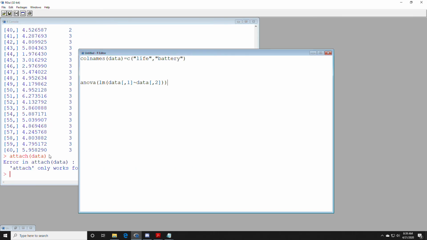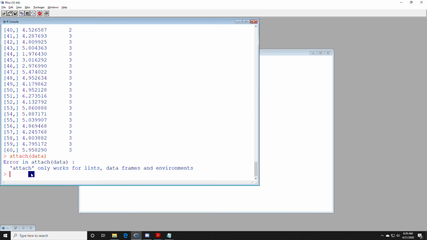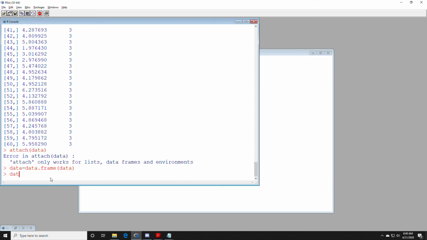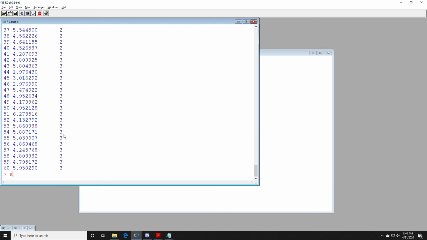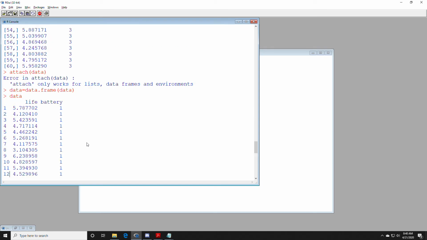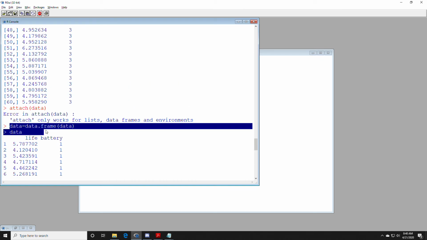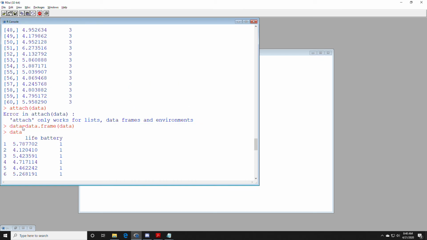So, normally you shouldn't have this problem when you're just reading the matrix or the data in yourself. But since I'm having to do it myself, hopefully this is going to work. Data is equal to data.frame(data). Okay, now that worked. Bunches of annoying steps sometimes. Anyway, now we need data is equal to data.frame parentheses data.